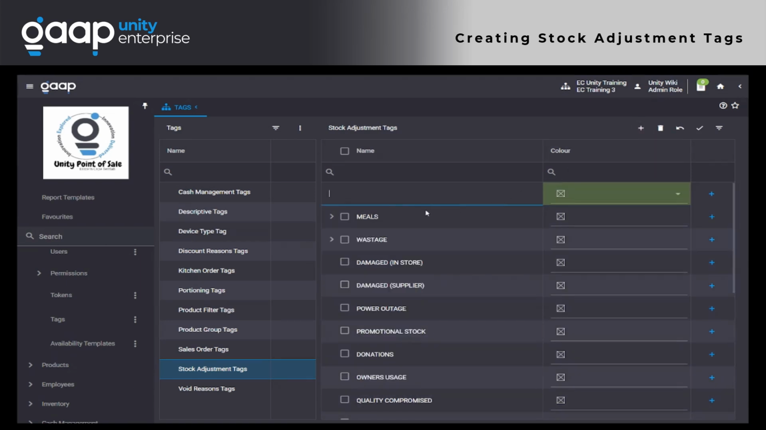Click the Add or New button to create a new tag. Provide a clear and descriptive name for the tag, for example, damaged goods, expired items, product recall, or spillage.